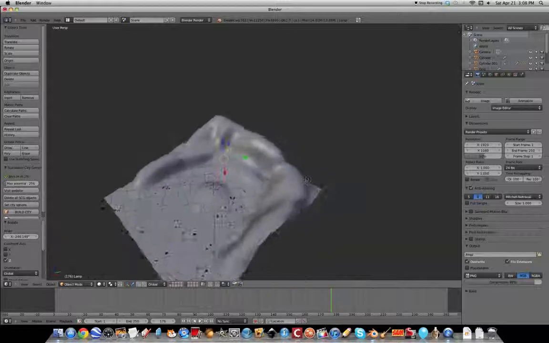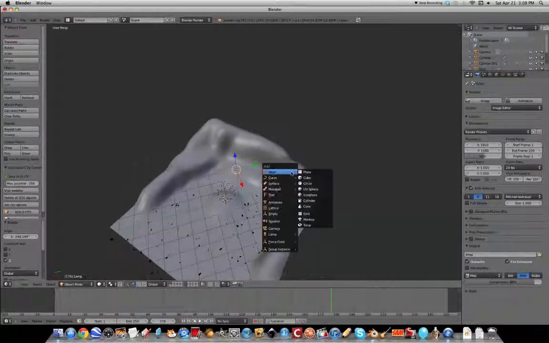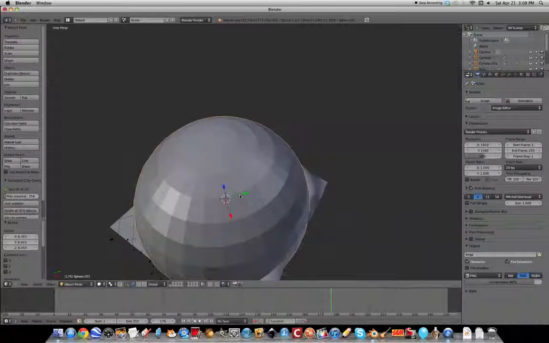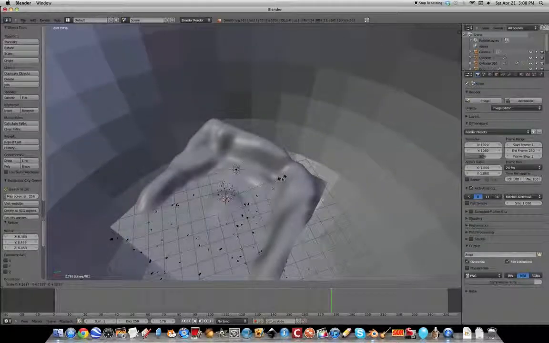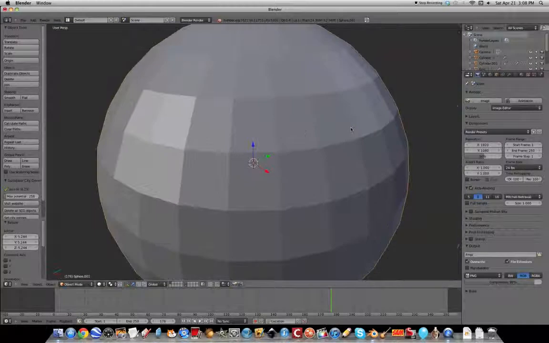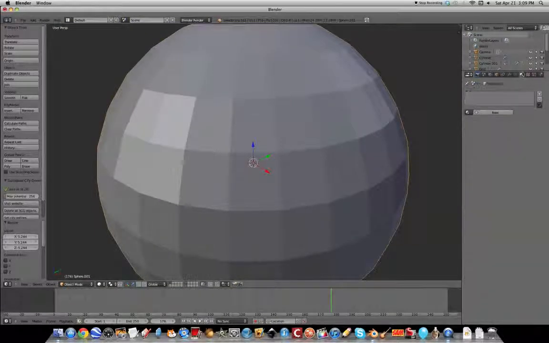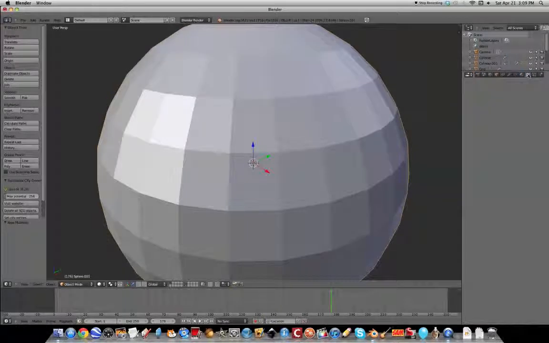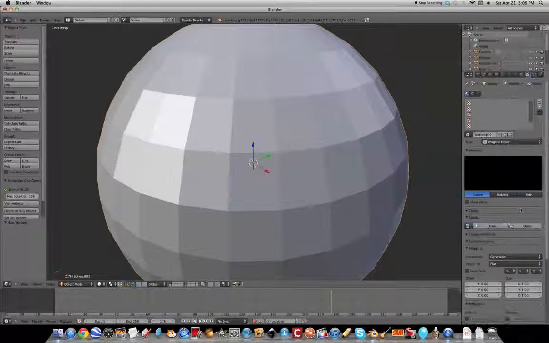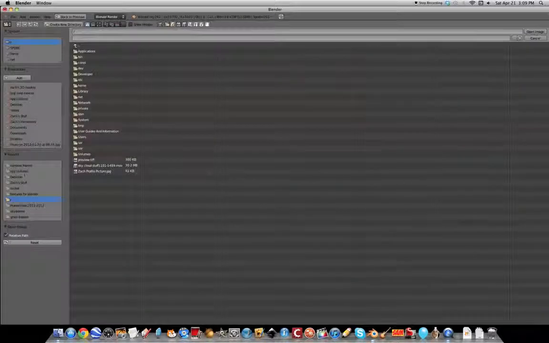I also want a sky, so hold Shift A, mesh, add mesh, UV sphere, scale up, and just scale it until it's about that size. And then select this and go to Material, New, Texture, New, Cloud, set it to Image or Movie, and open.